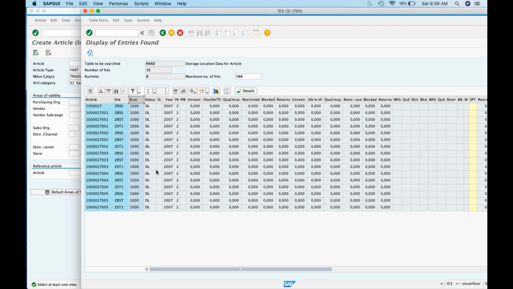So the best method is to maintain the data in the reference article. Then you will not have this issue at all. Automatically, the moment you do a listing, they will be populated.